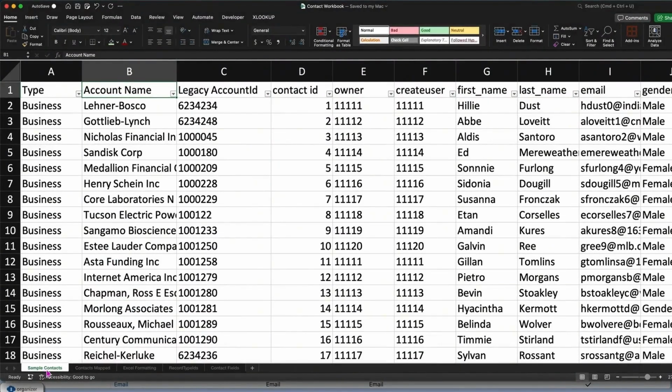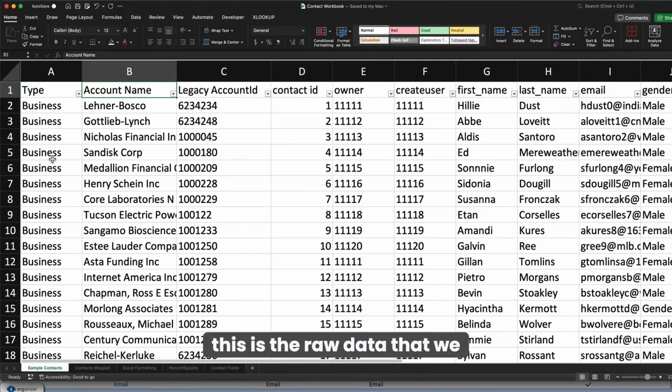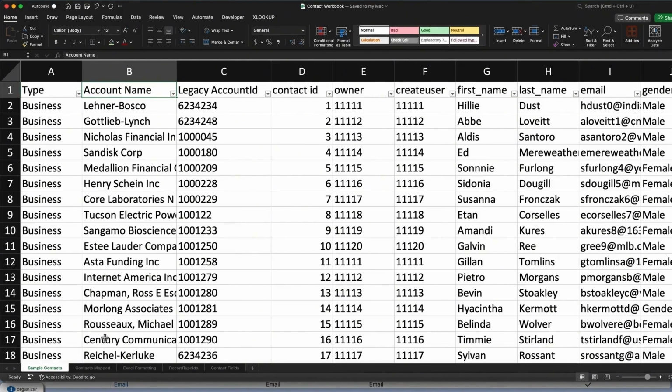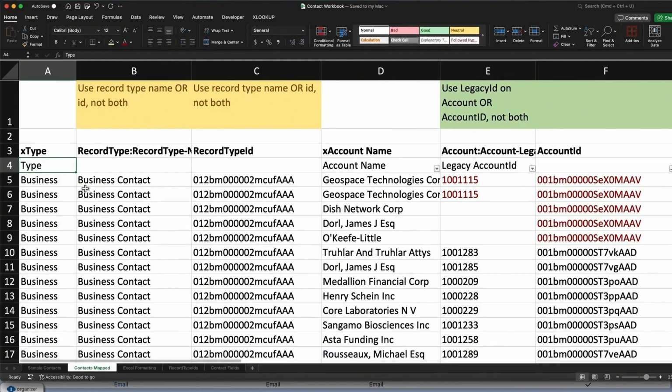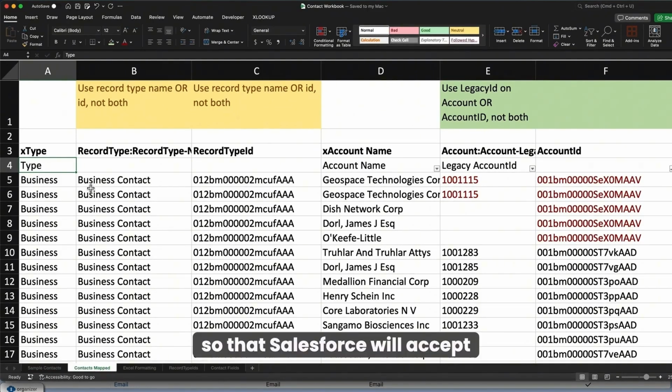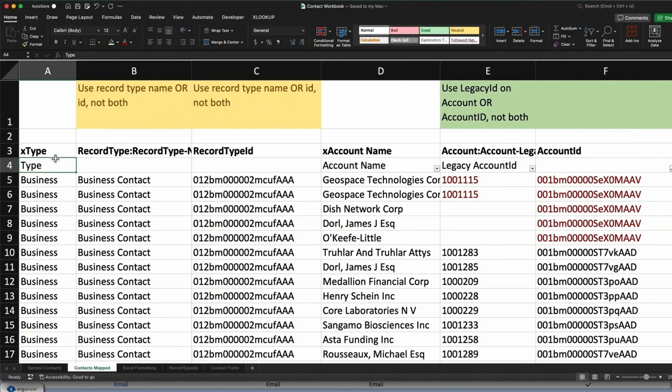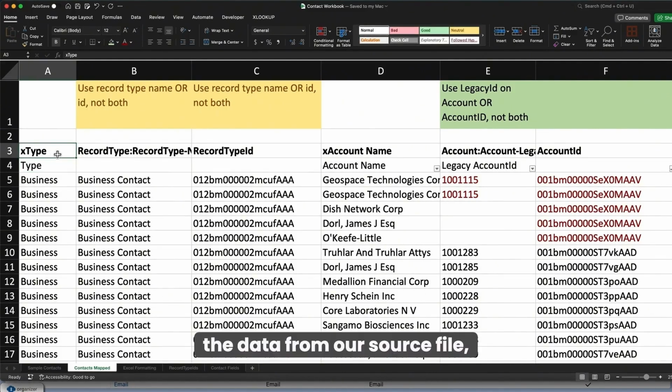On the first tab, called Sample Contacts, this is the raw data that we received from our client. We copied this information and placed it into a new tab called Contacts Mapped. This is where we can transform the data so that Salesforce will accept it. Using this type information, we transformed this field into the record type assignment. The X in front of the type value here means we did not want to delete the data from our source file, but we also don't want to map it.